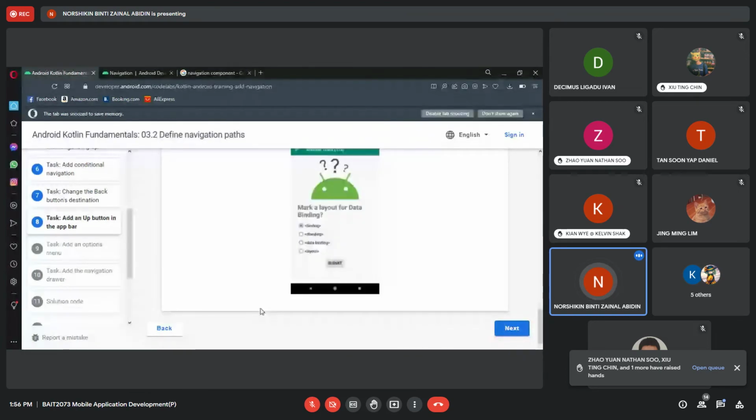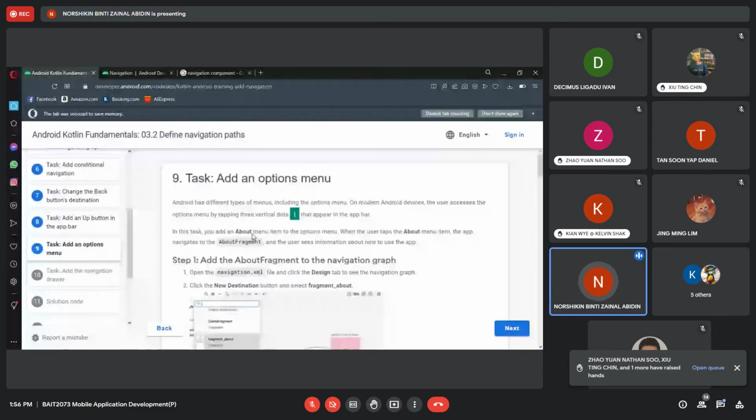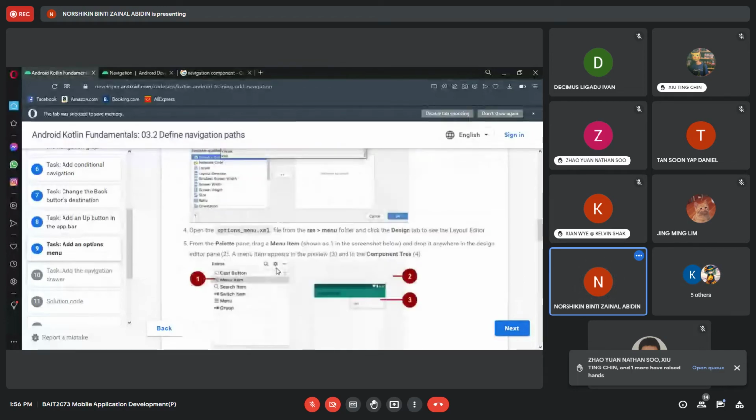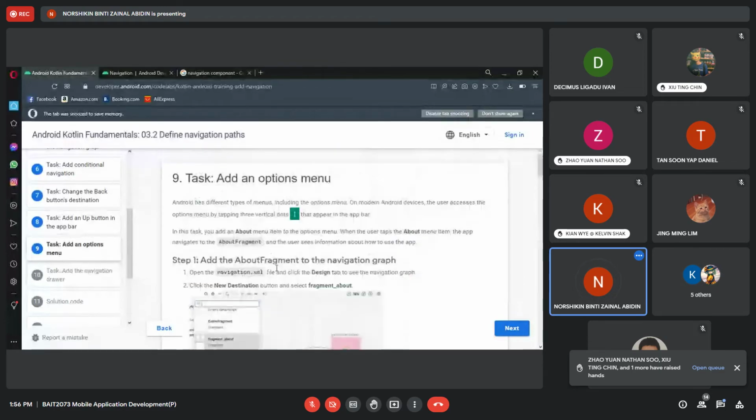And then add an options menu. What is options? Options is like a menu. Option menu, it's a menu where you let the user choose, for example, like module. So the user can have that function. So here, you see the double dots. Okay, the user accesses the options menu by tapping this vertical dot. Like I said, all of you in your assignment, I think all have this function, the options function.